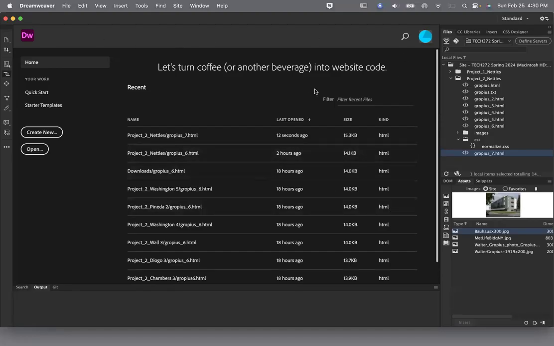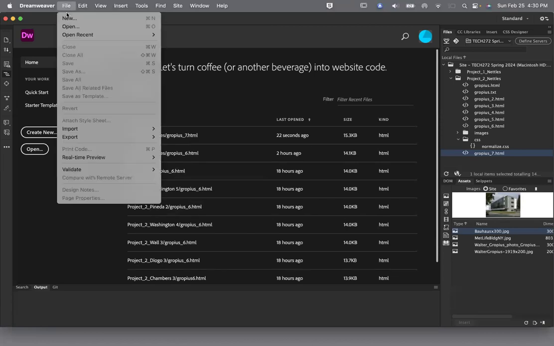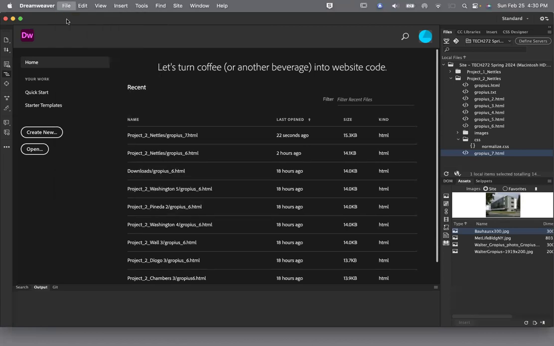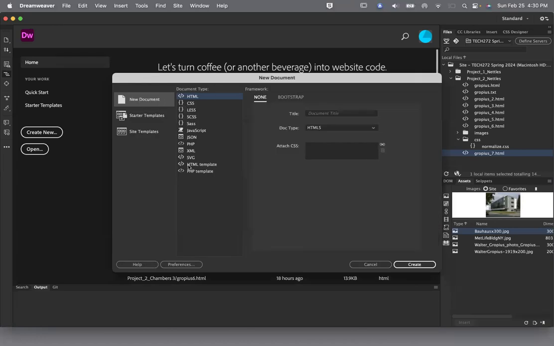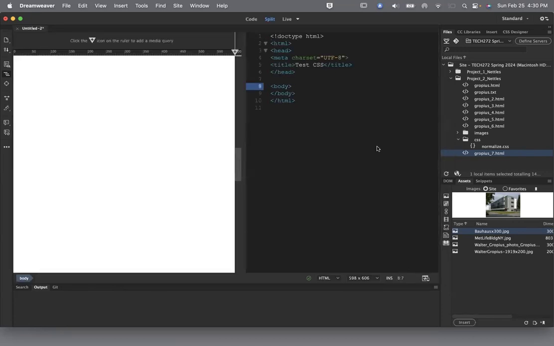I'm going to create a really simple file to just demonstrate a little basic CSS. File, new, in Dreamweaver, file new. We have a choice of the kinds of documents that we can create. We're going to create an HTML file, document title, test CSS. Doc type is HTML5. And we're going to click create. We get a very basic doc type.